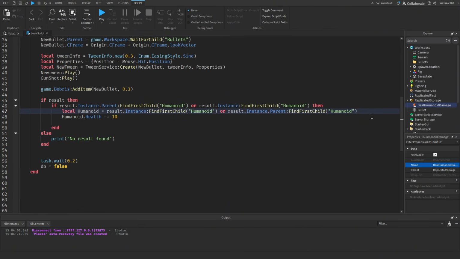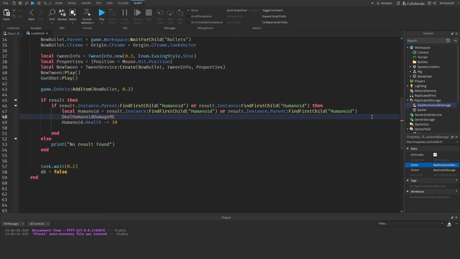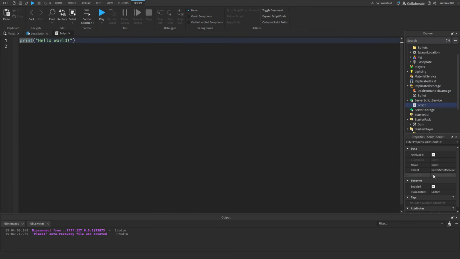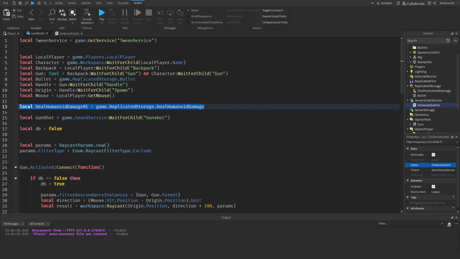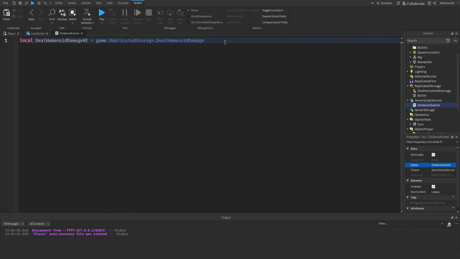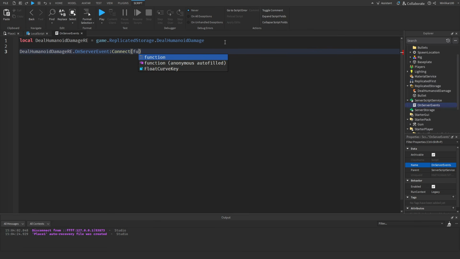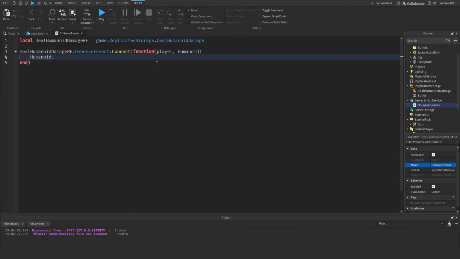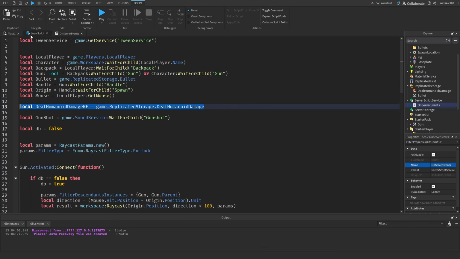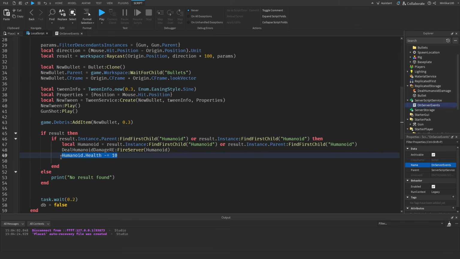So instead of removing the health here, we'll do deal humanoid damage remote event fire server, and then we'll pass through the humanoid. So now let's make a script in server service, and we're going to rename this to on server events. So let's actually go up here and let's copy this line of code and let's put it up here. So now we'll do deal humanoid damage remote event dot on server event connect to a function. And our first argument is always going to be the player, and then the second one is going to be that humanoid that we passed over. So here we could just do humanoid dot health minus equal 10. So let's actually delete this right here because we don't need to call it twice.